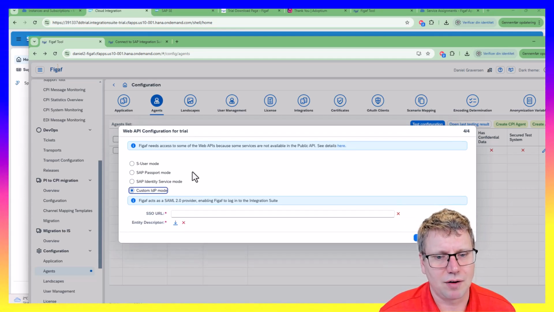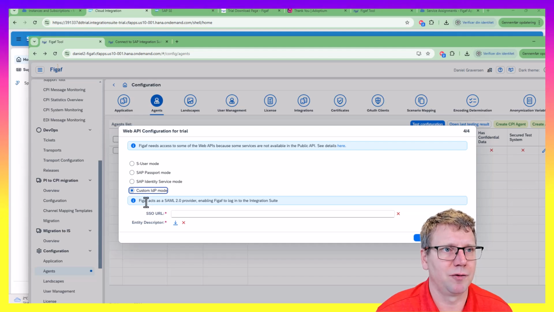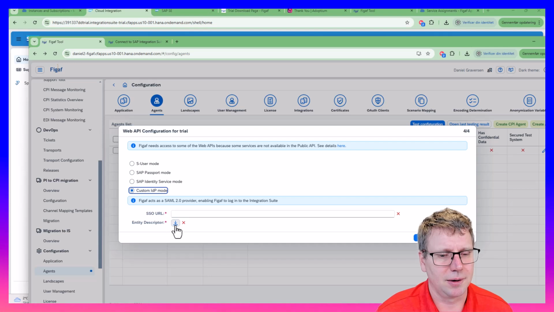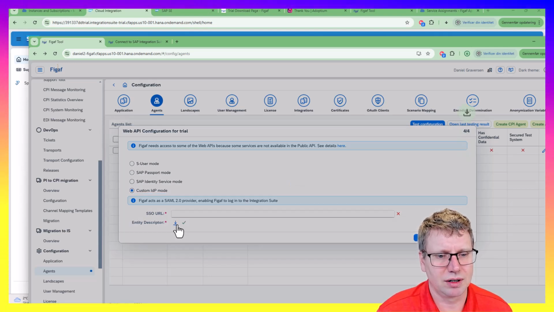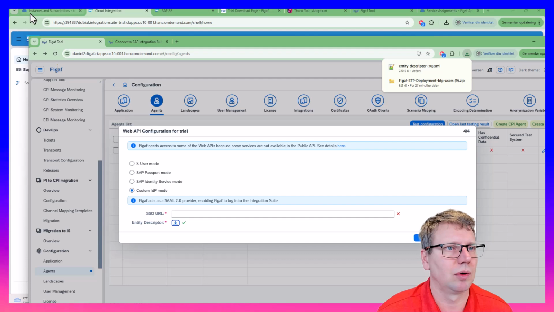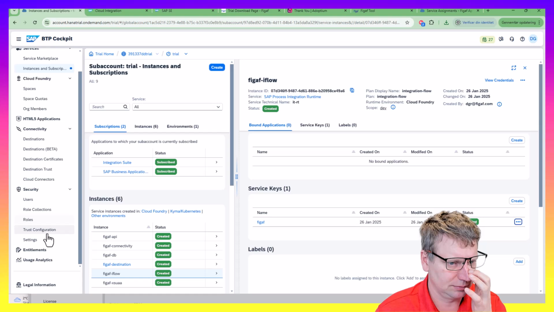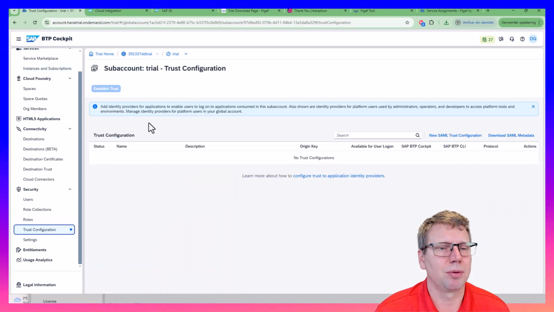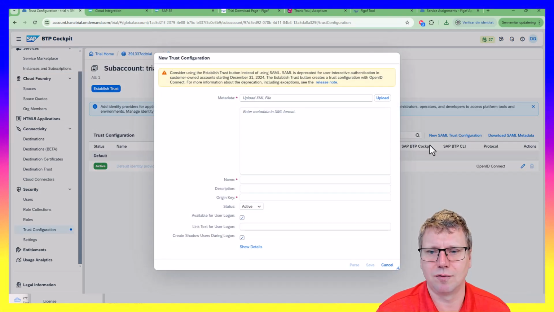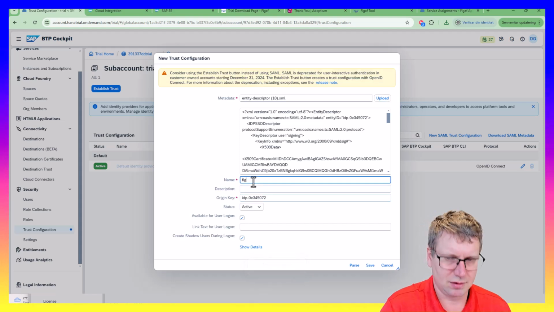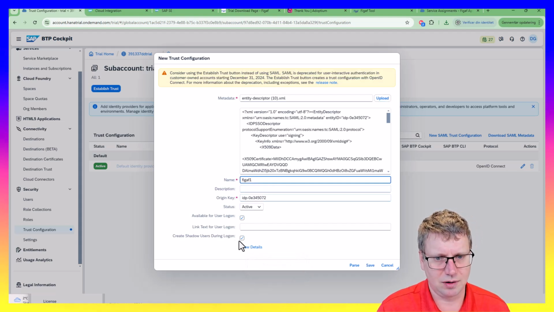We also have our custom IDP, and this has been our preferred one for a long time. Let me just cover how to set that up. The idea is you will go here, download this entity description, and then you will go here into the trust configuration. The problem here is we now have a new SAML trust configuration. It says it's deprecated. For now, it still works. It should not be available for user logon.